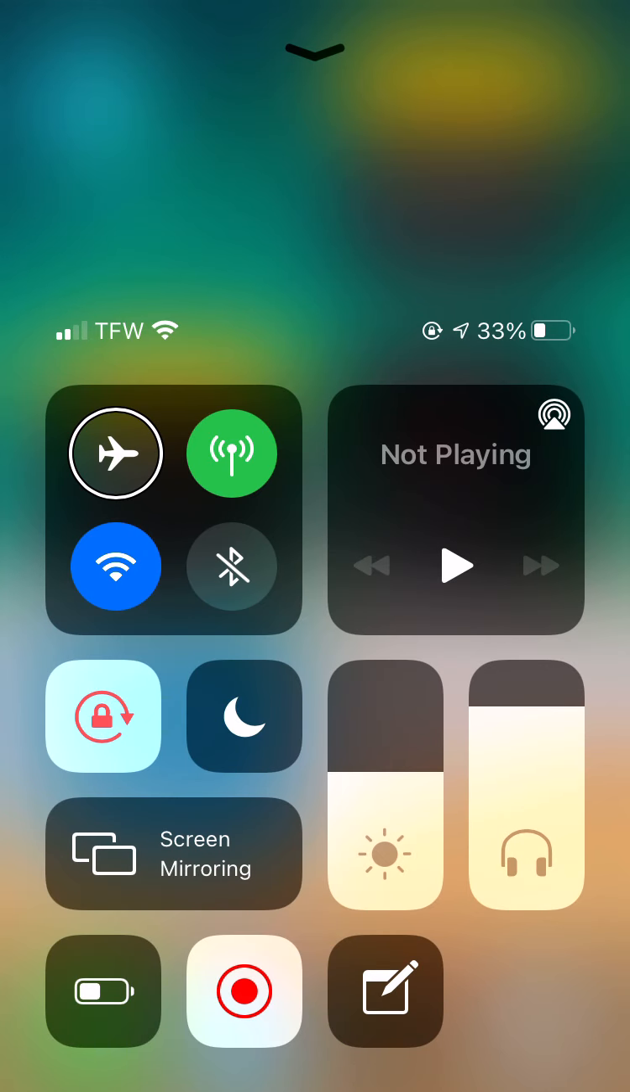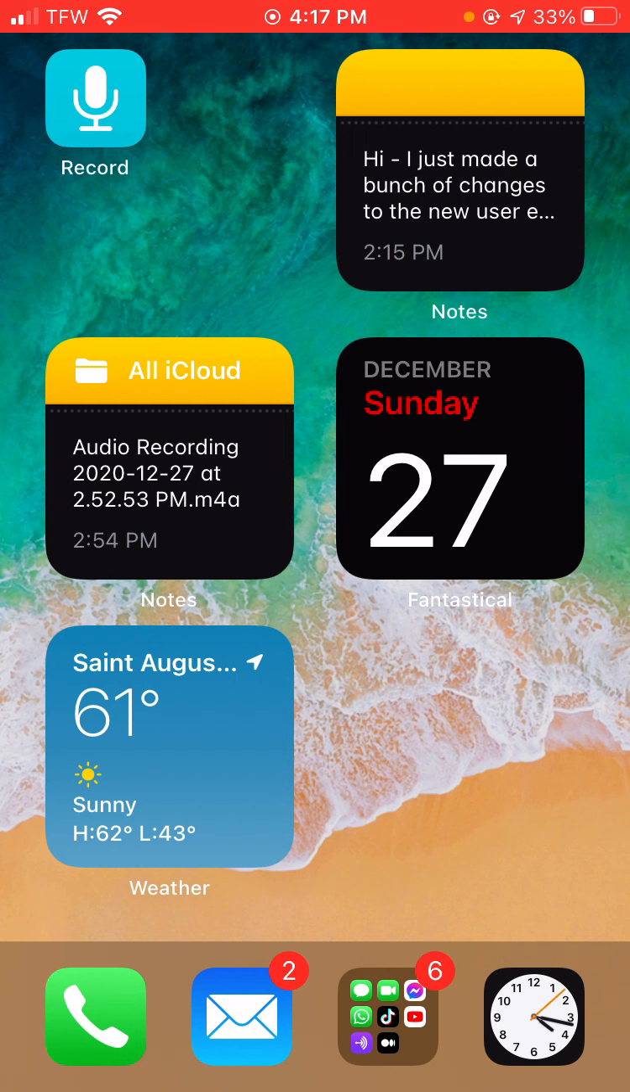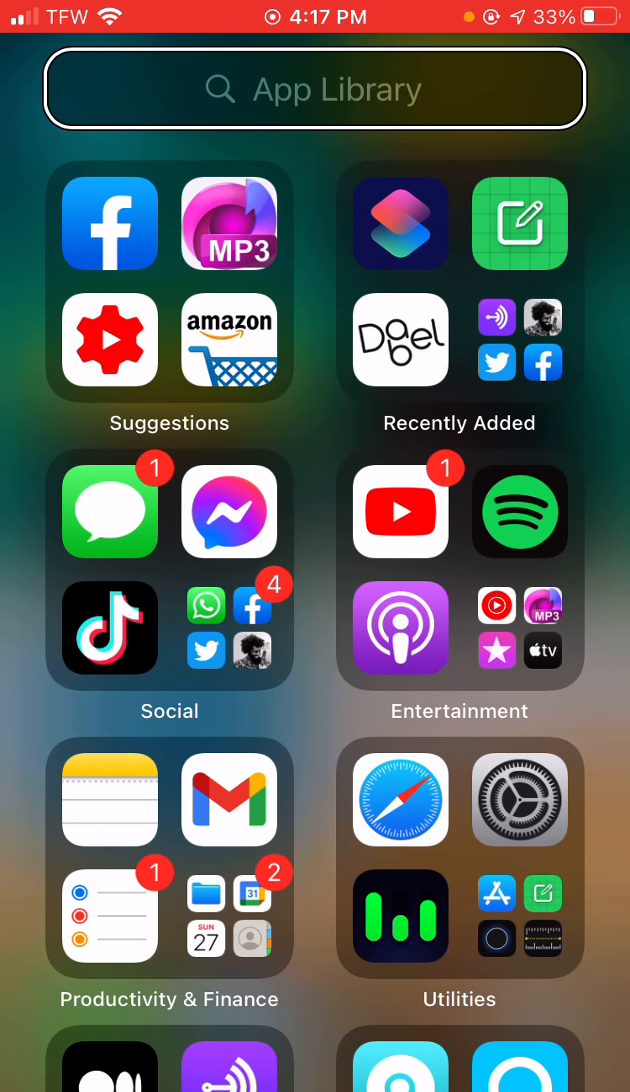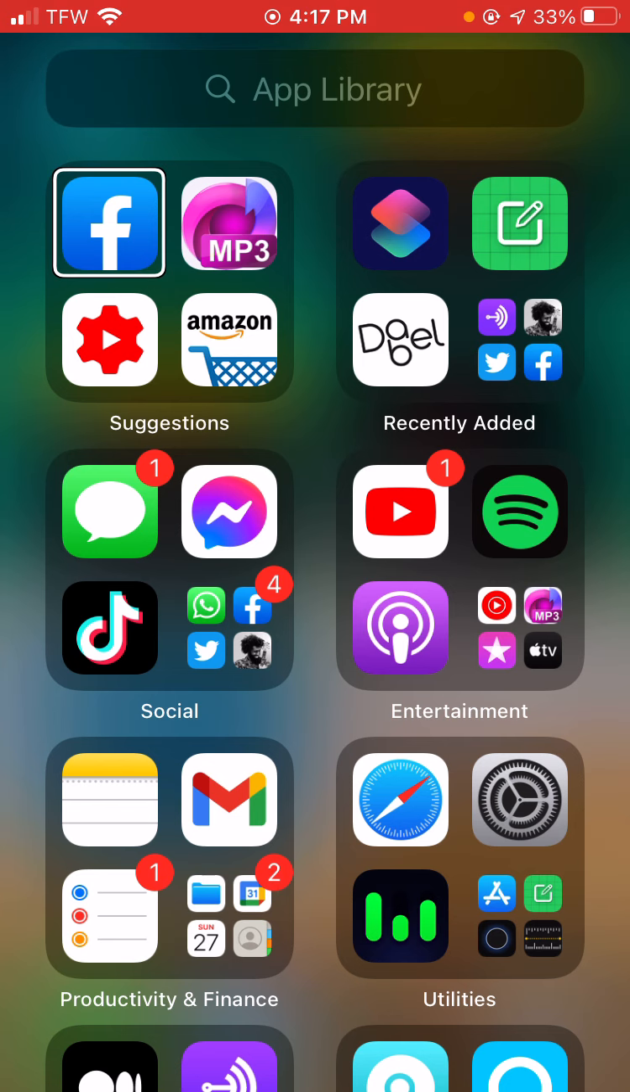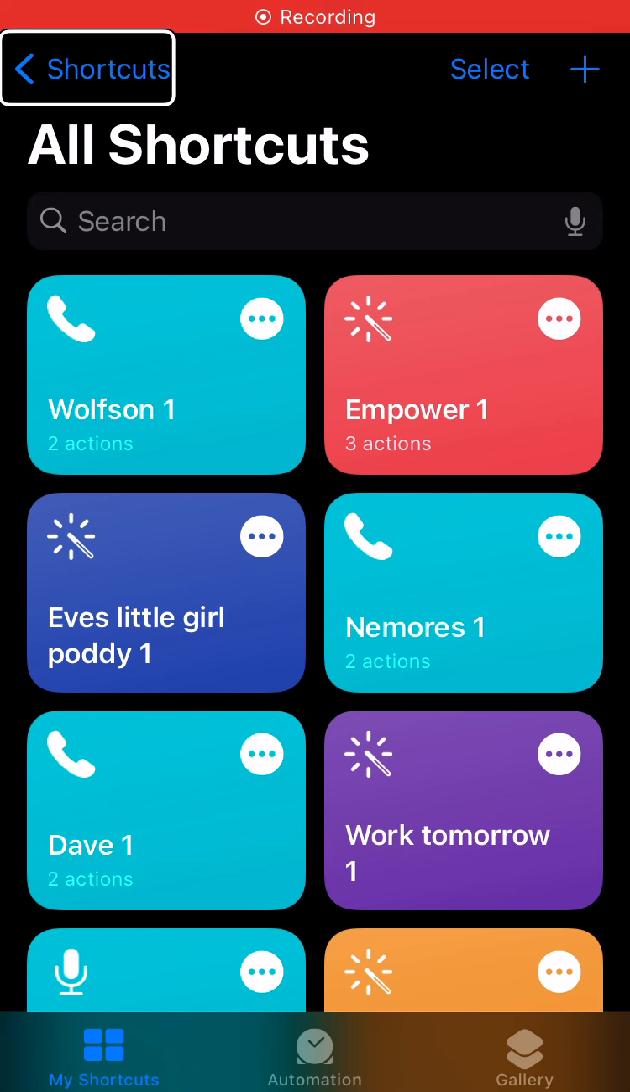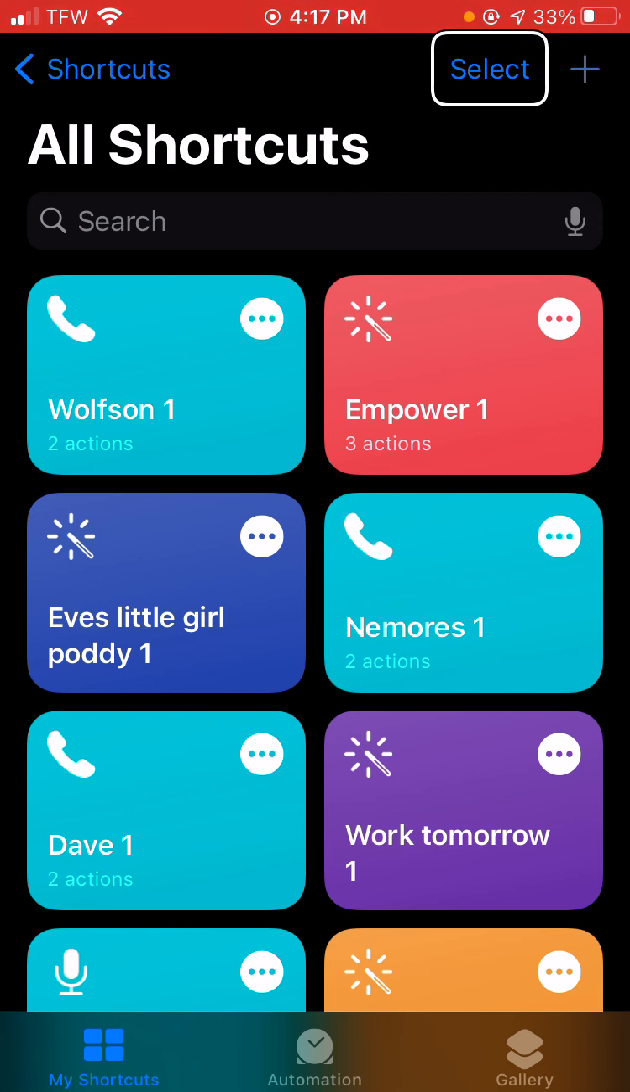We're in the app library where the Shortcuts app lives. Shortcuts, here we go. I'm just going to create a new one for demonstration purposes here, and select this button. It takes a little bit to load.